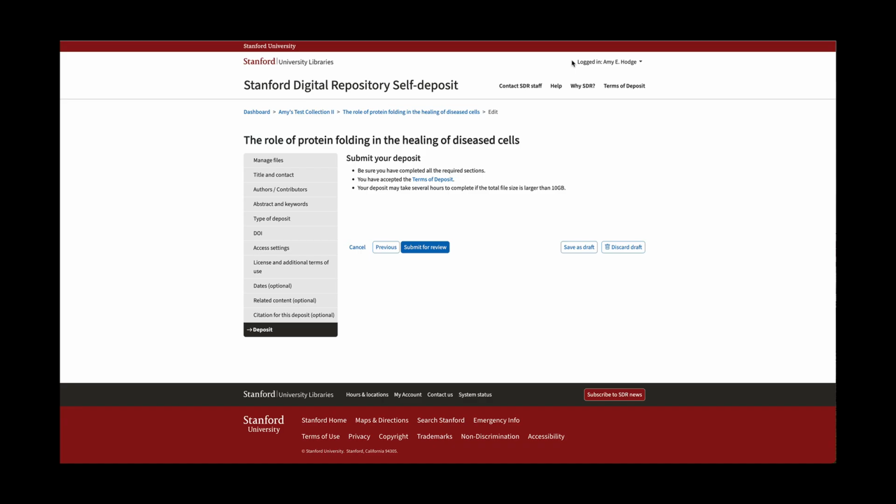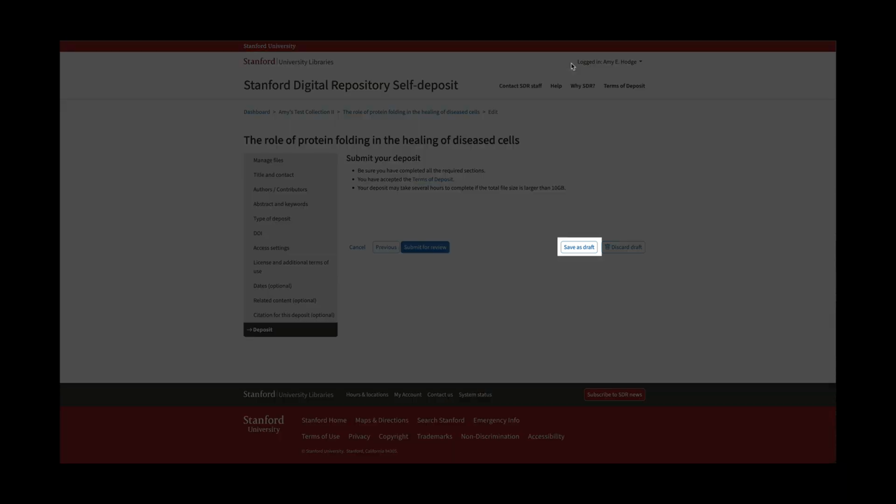Note that if at any time you need to step away, you can save your work in progress as a draft and come back to it later.